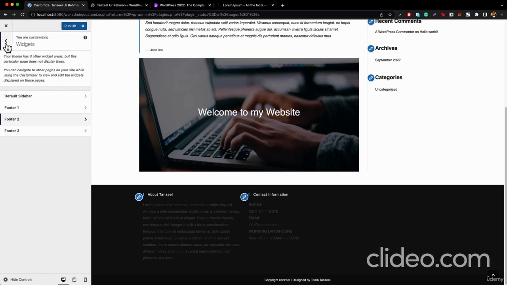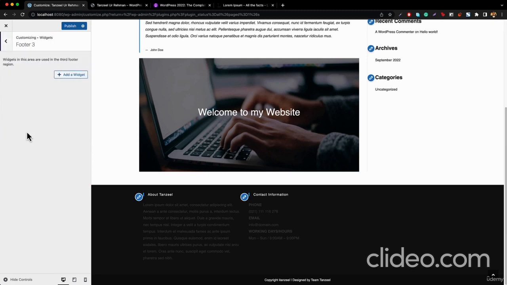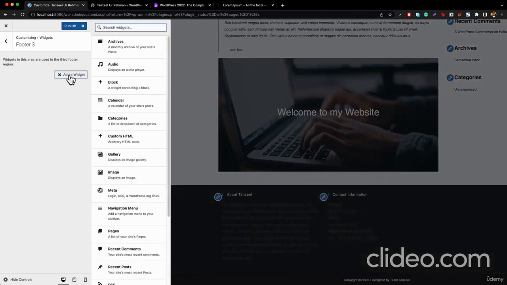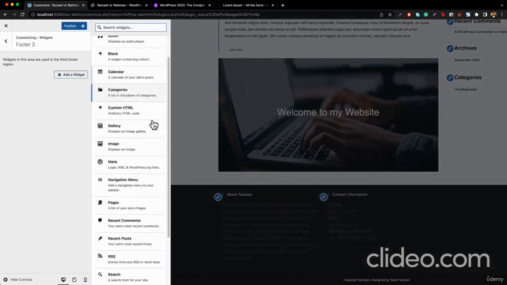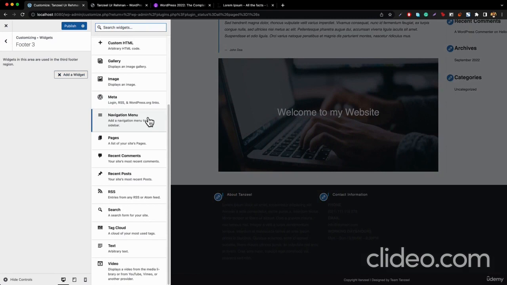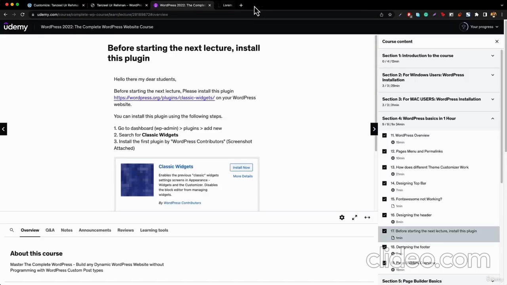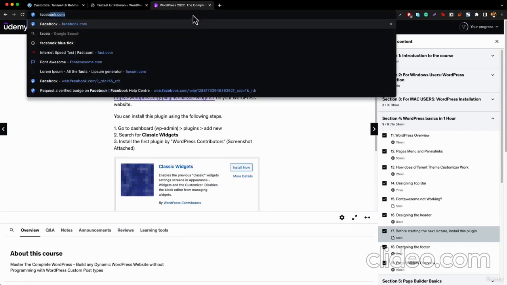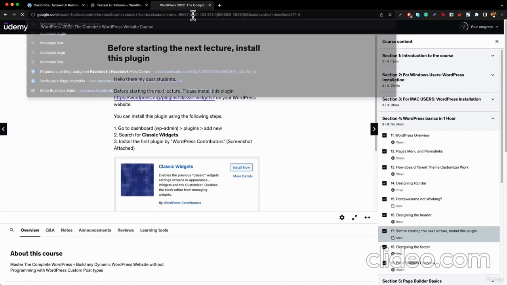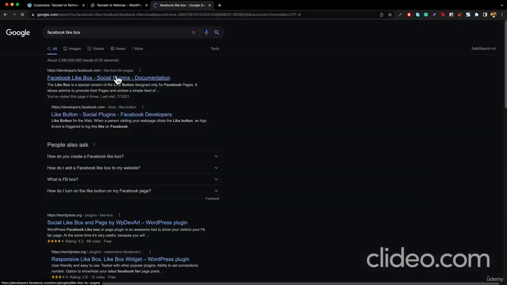So now we can go back. And in our footer 3, what we have to do is add our like us on Facebook page. So we can click on add a widget. Now we actually have to add a Facebook page link over here. So how do you add this? You need to search on Google for Facebook like box.